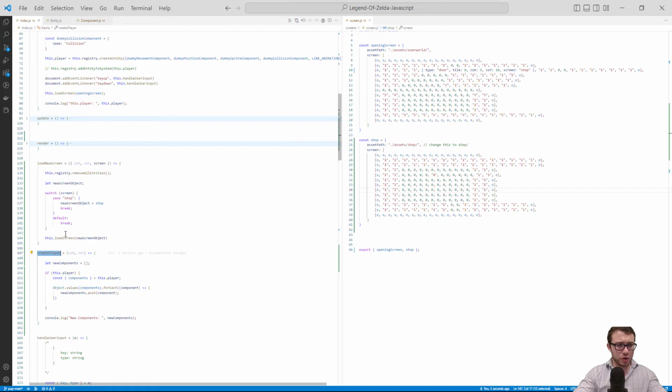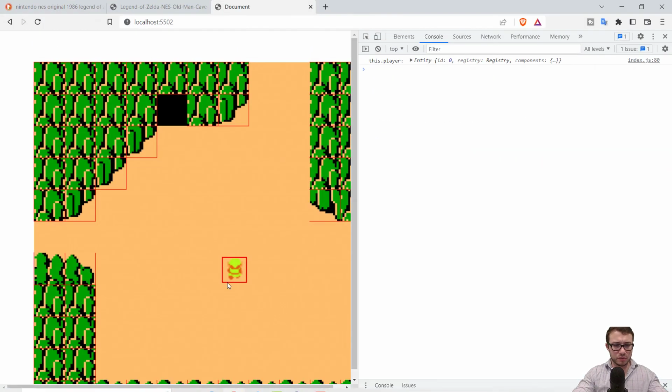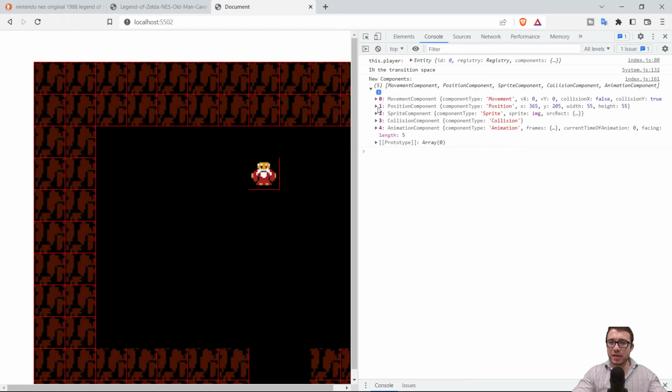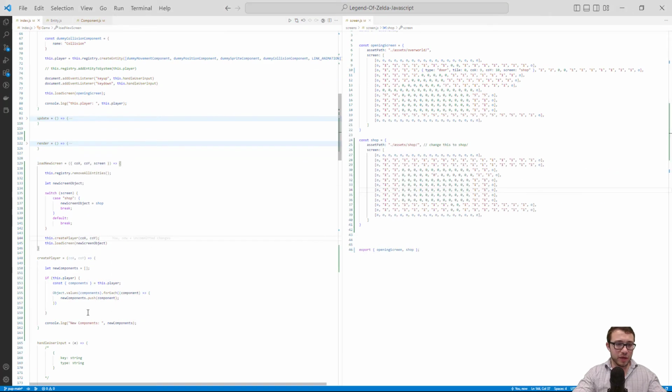And let's call this create player. The function's not finished yet, but let's just test it. New components. Okay. So it seems that every component was passed properly. The only thing that we want to change is the position component, and we want to change it based on the co-x, co-y values. So we can do this right inside this for loop.